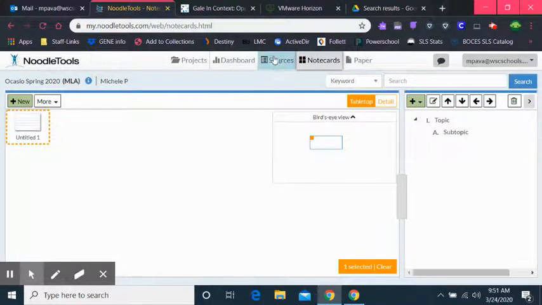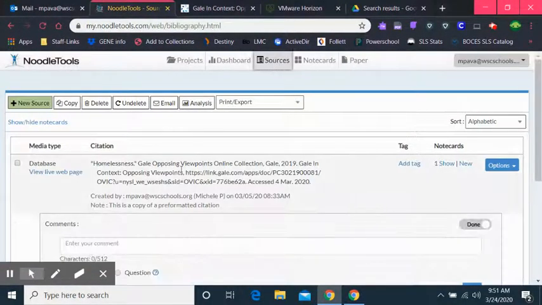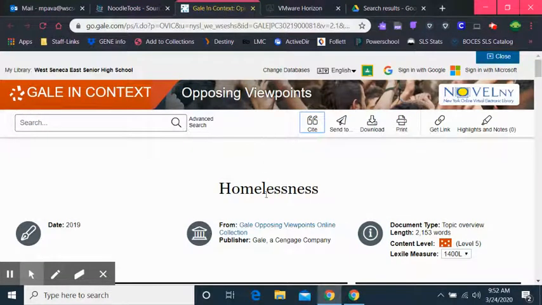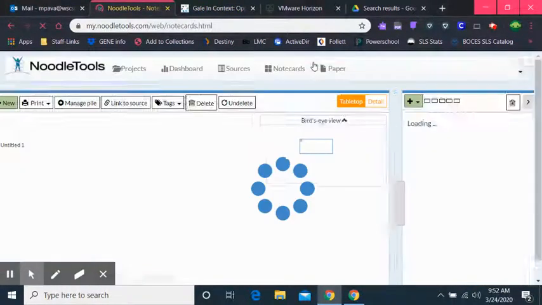Remember, sources come first. You have to have your citation inside NoodleTools before you can start a note card. That's very important. It's usually at the end of your article, or some databases have their own little cite tool here. If you are not using one of our databases, please be very mindful to make sure that your citation is accurate. Again, any questions, email me. Once your source is in, you're able to come over to Notecards.